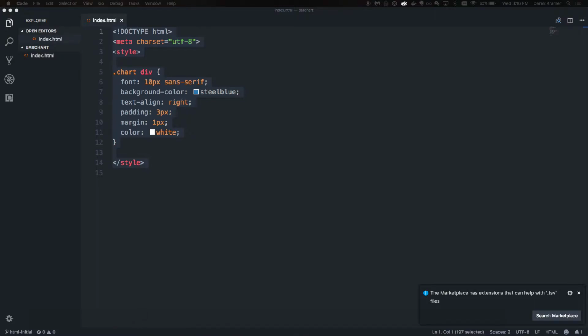So first, what we need to do is include a div, which is going to be that HTML element that we're going to feed to D3 to manipulate. And then we're just going to give that a class of chart, which is how we're going to be able to manipulate that. Then we need to bring in the actual D3 library.